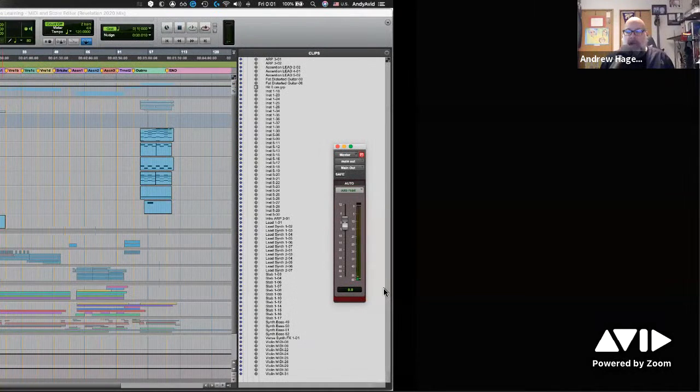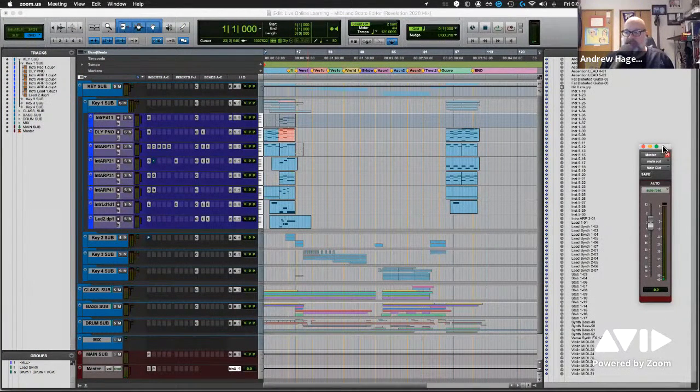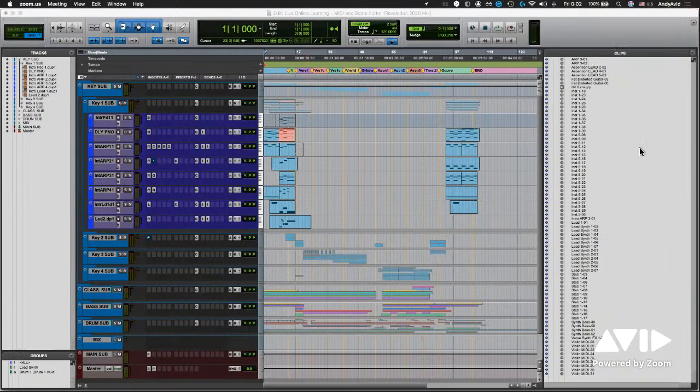So there we go. So Dawn, you're seeing Pro Tools now, right? Just to make sure we're doing it right. Yep, I'm seeing it. Perfect.